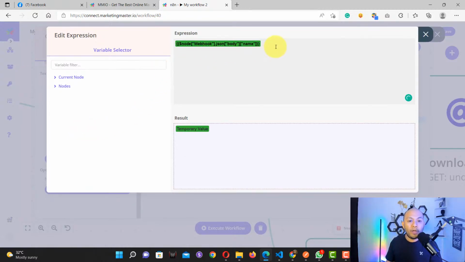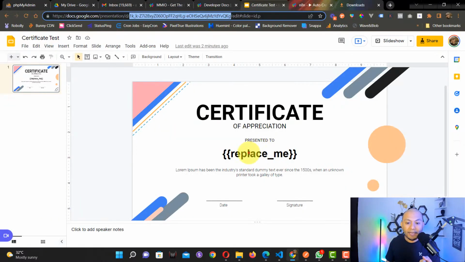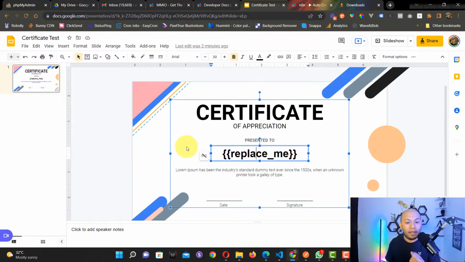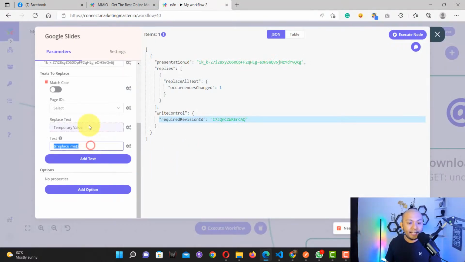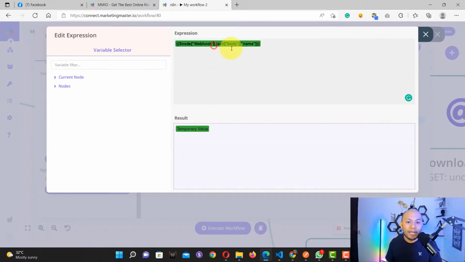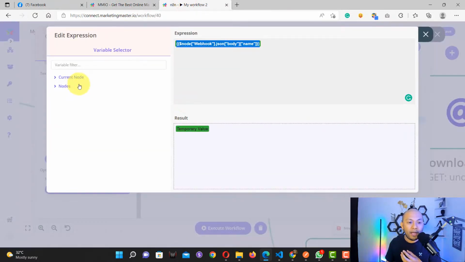So where are we going to get the name? What the replace text does is it will find the "replace me" text in our Google Slide. Once it finds that text, it will replace it with this value. This value is taken from our webhook, which receives data from our chatbot. Remember that on our chatbot, the name is set to the temporary value. That's why we can configure it.